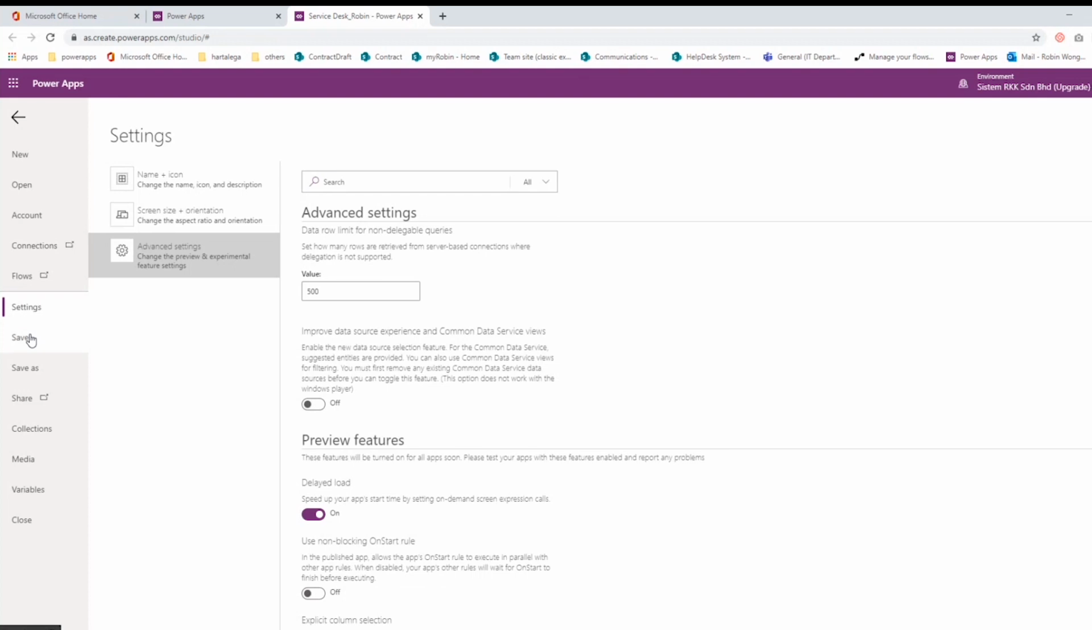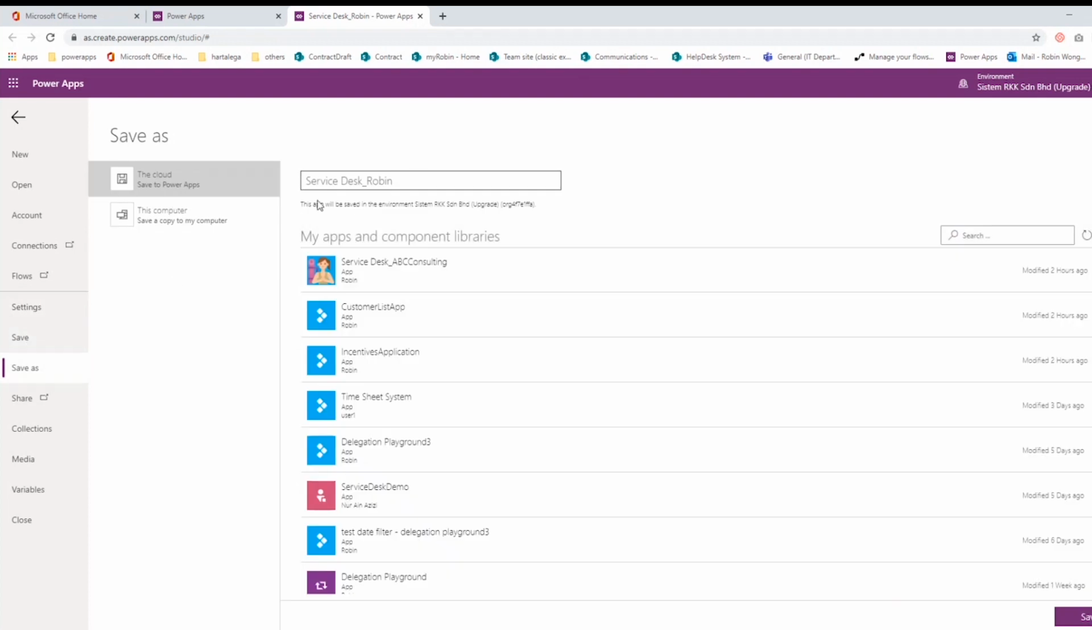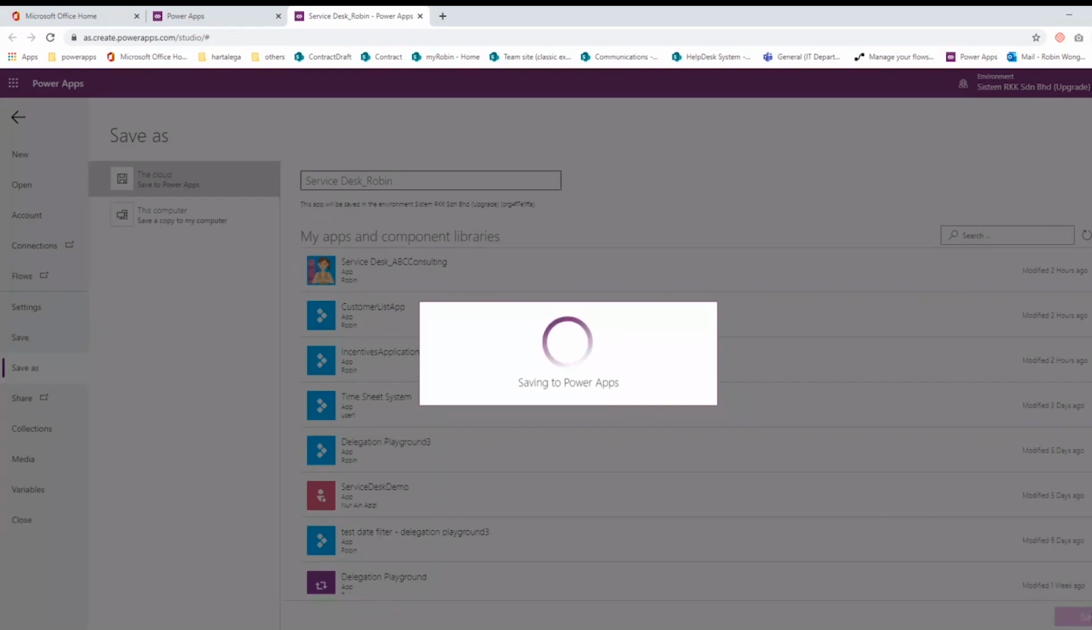So the next thing is to save it. Again, I'm saving it, I'm naming it as service desk Robin, and save it. Right.